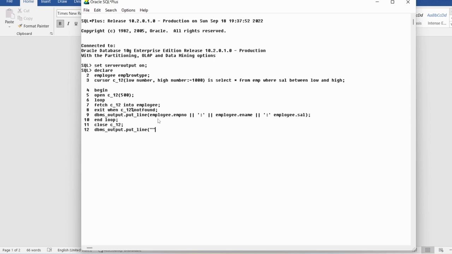Then I will write DBMS_OUTPUT.PUT_LINE, and then I will provide single quotes, and I will provide some stars, because I want to again open the cursor. So whatever the previous values, it will display, after that the stars will be displayed, and then whatever the information I want to display now, it will be displayed.